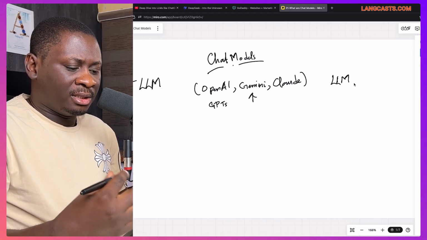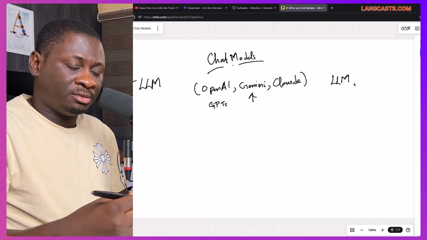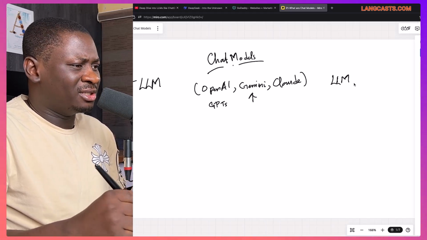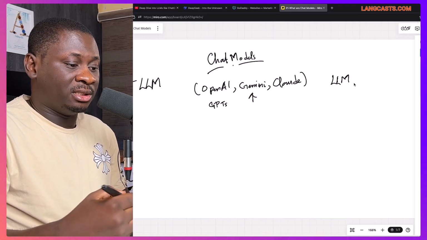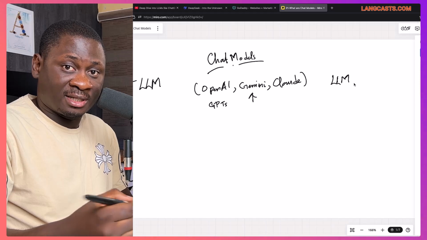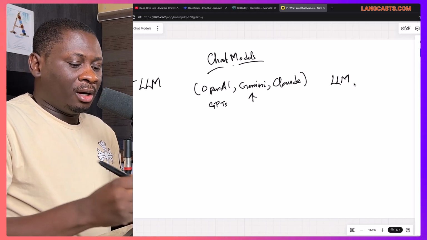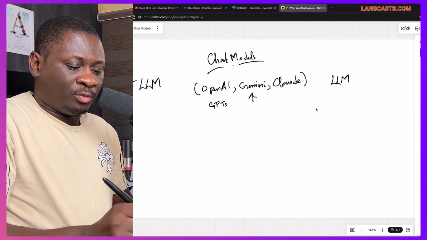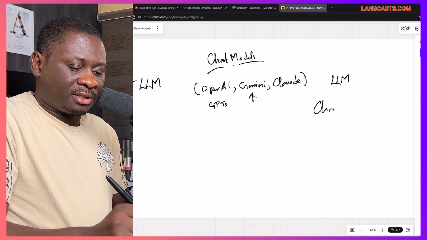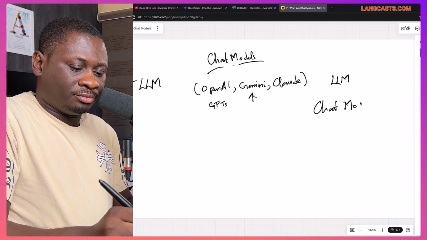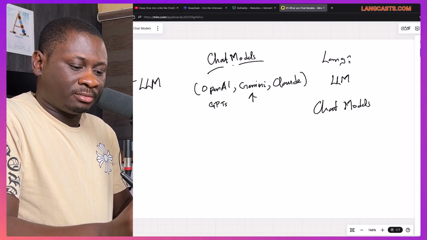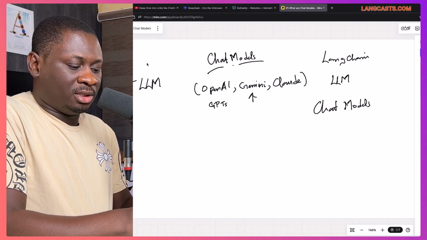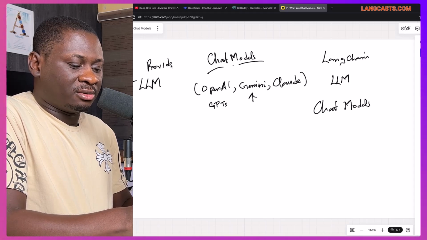But when models started becoming more conversational, started becoming smarter, started having things like memory, and started being multimodal, meaning that they can take in different types of input, not just text. They can take images, they can take audio. We then add chat models. So LangChain had to create chat models. So this is the LangChain side of things. And this is the provider side of things.